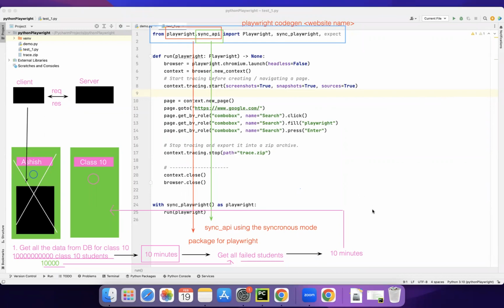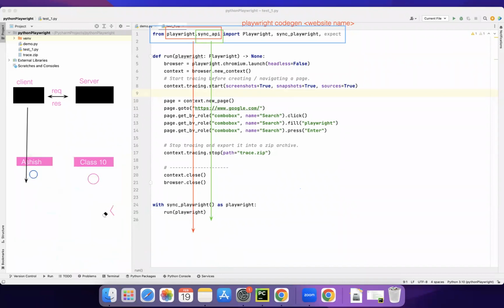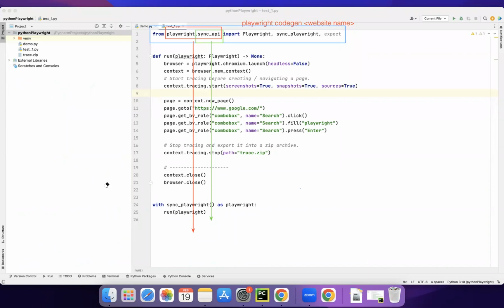I tried explaining it in an easier way with some diagrams and all. I don't know how good it was, but I am bad at drawing, so please do not judge me on that. Okay, let's move ahead. What is the next thing?